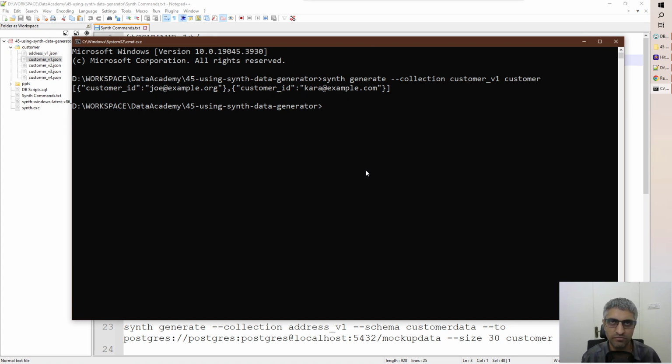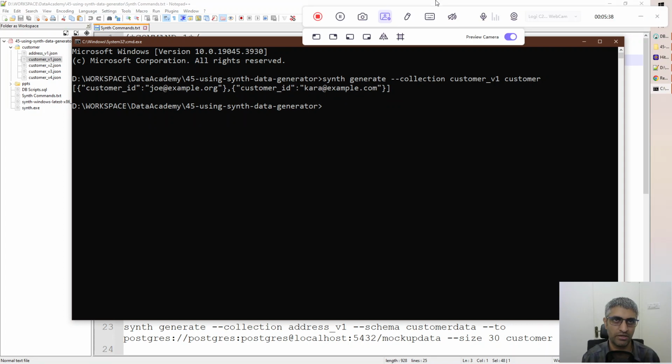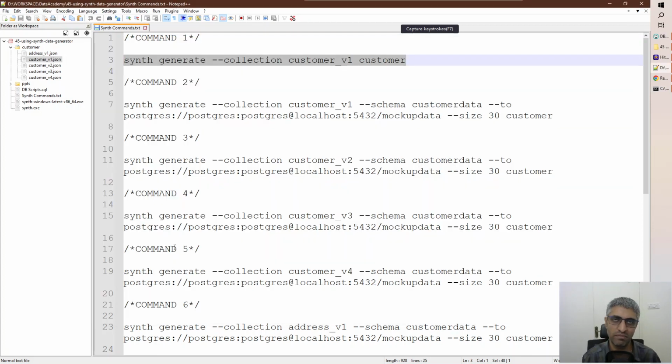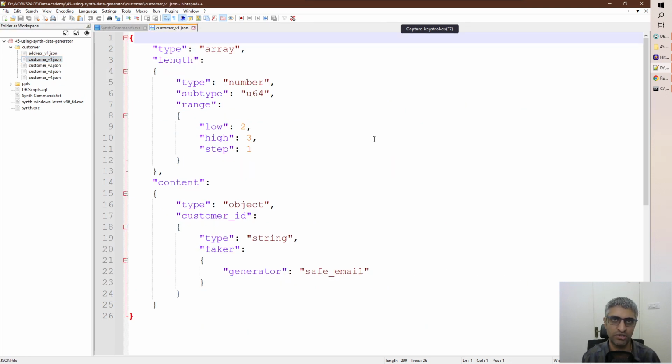I can see that within a second, it generated 2 records, joe@example.org and kara@example.com. Let's run it one more time and I'm getting the same data again. So now let's try to understand what is inside this customer_v1 JSON file that ensures that data like this is generated. So going back to Notepad++, let me double click the customer_v1.json.